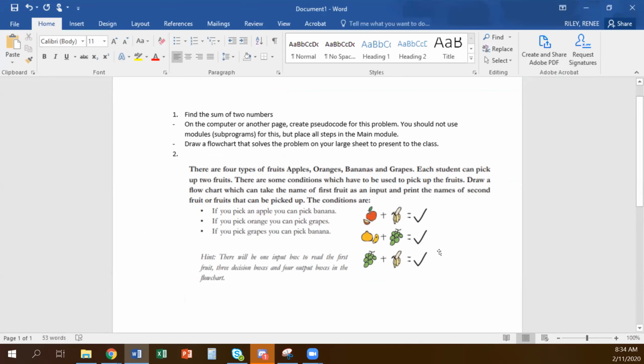The first one, I'm going to ask you and your group to find the sum of 2 numbers. So you're going to just be giving us the logic for this. In this solution, you don't need to have any modules or subprograms. We just want the simple 1, 2, 3 steps to prompt for 2 numbers and add them together and display the answer. So we're going to have simple pseudocode for that offline, not on our big sheets of paper, but then on our large sheet, we're going to draw a flow chart that represents that problem. We haven't done a lot of flow charts, so give us some practice.